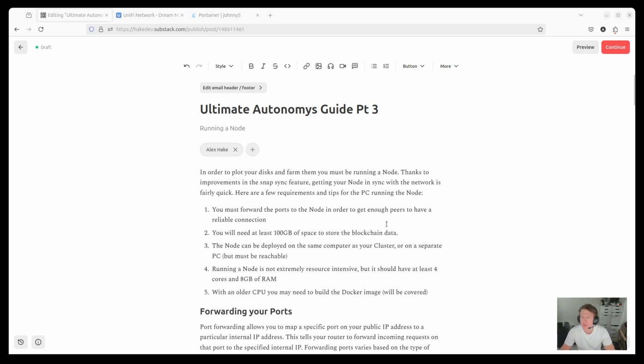So I have the Substack article here that we'll be following. There's some tips and tricks at the start here. Just a few things we'll go over before we get going. You must forward the ports to the node in order to get enough peers and have a reliable connection.